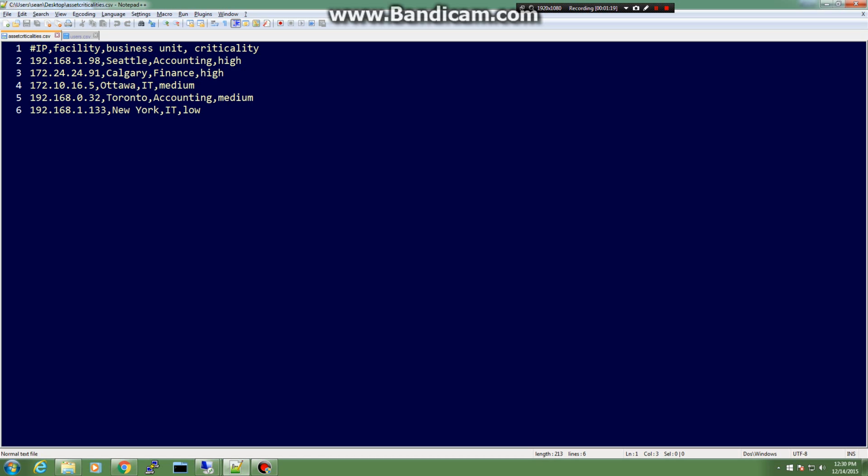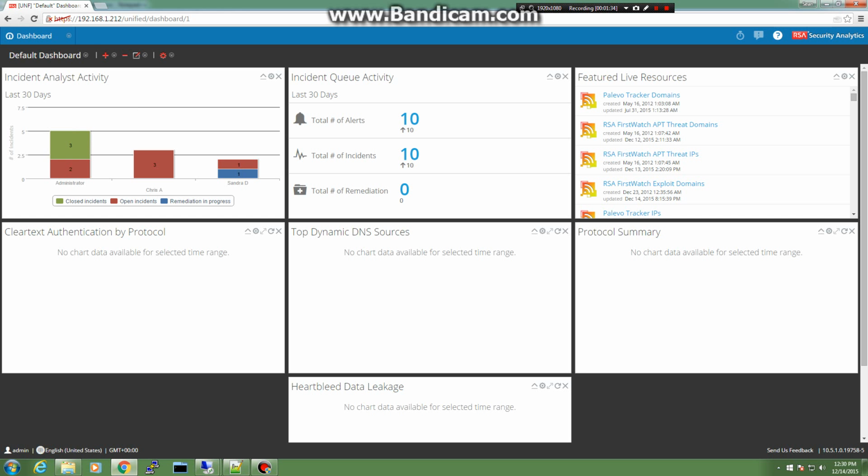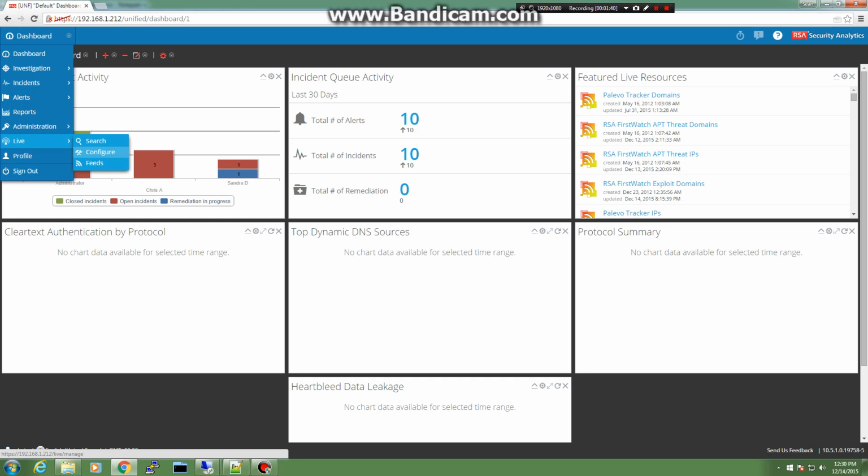So given this as a source file, how do I implement that within security analytics? The idea is I want to be able to match anything that's coming in, a log or a packet, with that IP address in it, and then I want to tag it with all of this information to help my investigations. So to do so, I come into my security analytics interface. I'm going to go down to the live menu, and I'm going to select feeds.